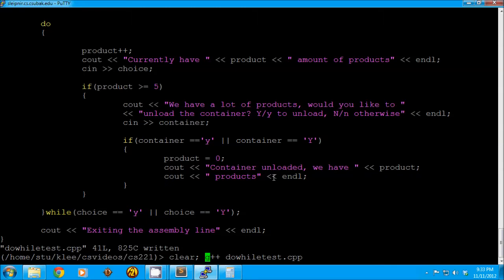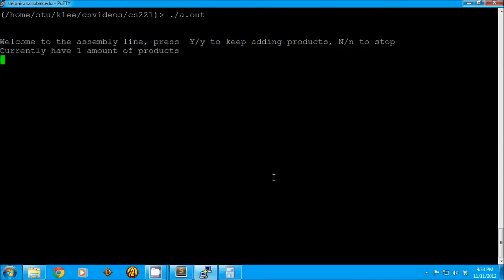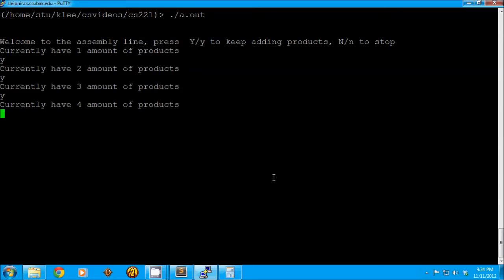Just clearing the screen and then compiling. Okay, fantastic. Alright, so we have one product. I want another one. Type in Y. 2, 3, 4. Okay, once we have 5, it should ask me. Yes.